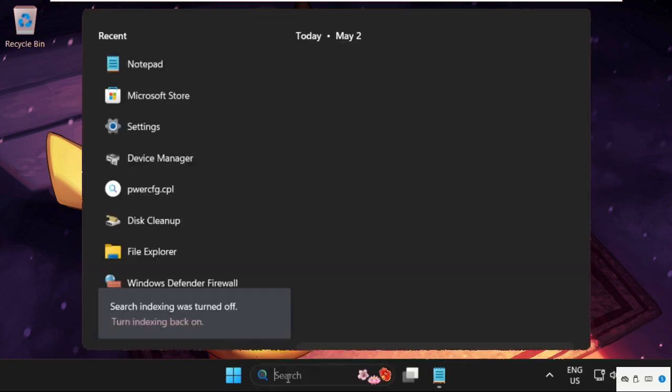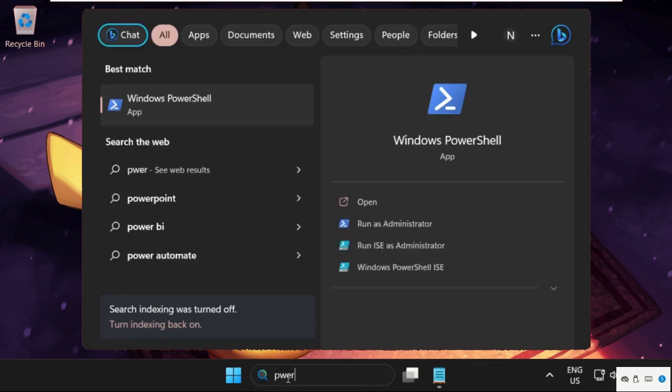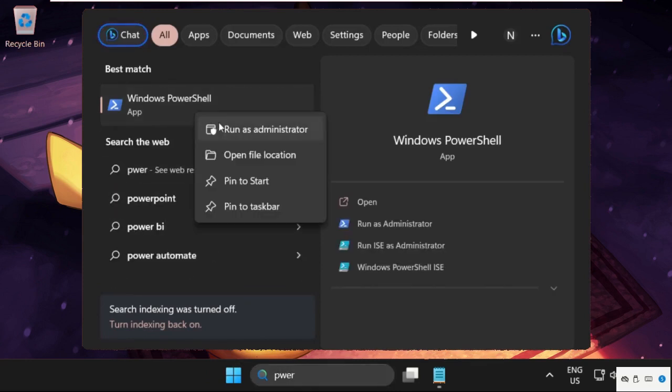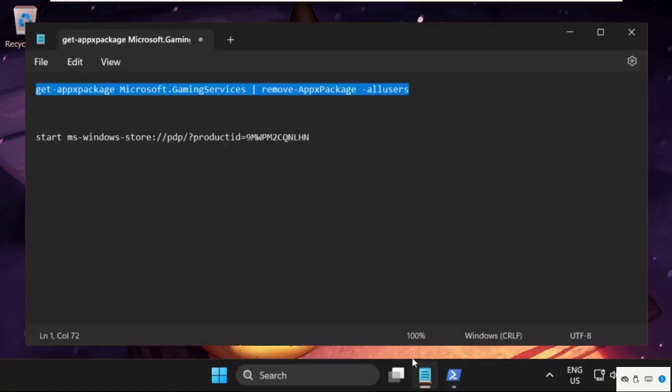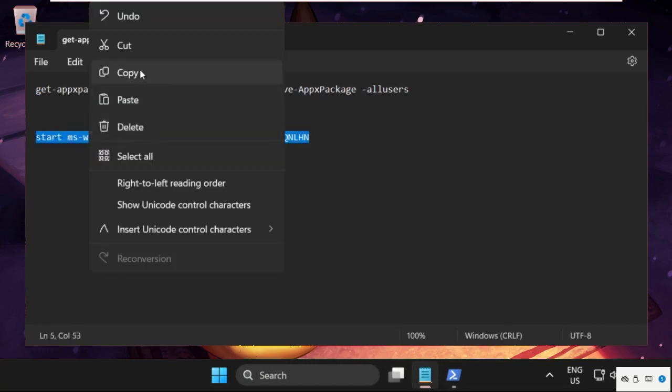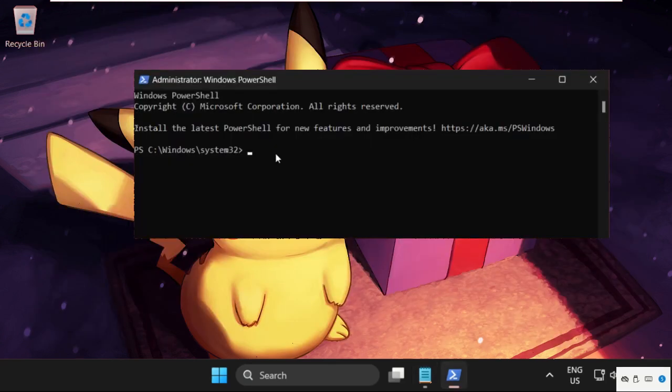Again, go to the search bar, type PowerShell. Again, right click on it and select Run as Administrator. Select Yes. Now we will execute the second command. Just copy this command from the description below and paste it here and hit enter.